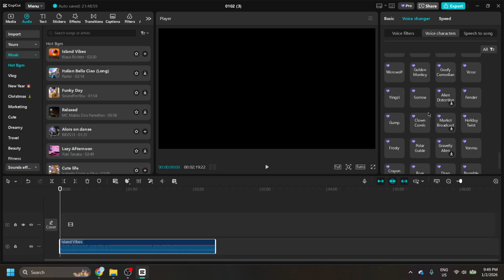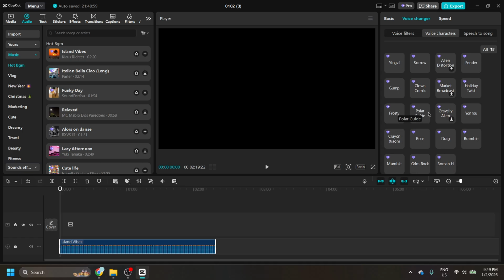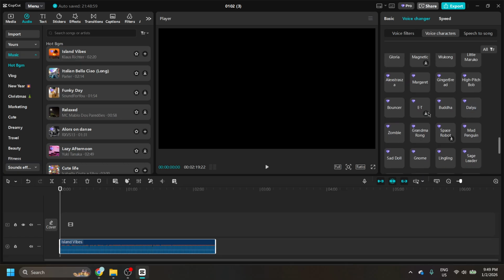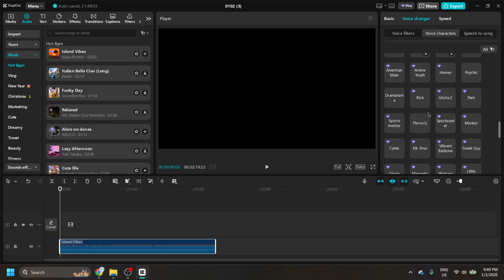Take a moment to listen for clarity in consonants and overall intelligibility. Robotic effects are fun, but you still want the words to be easy to understand. When you're happy with the sound, apply the effect to your clip. Confirm with the Apply or Check button so it sticks.